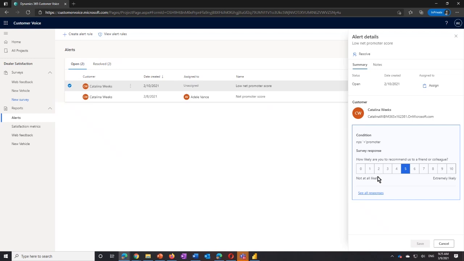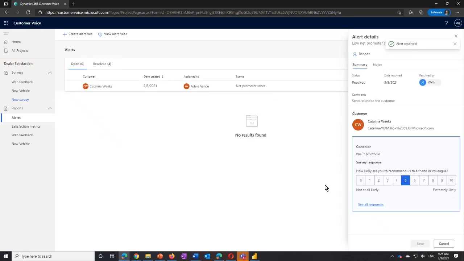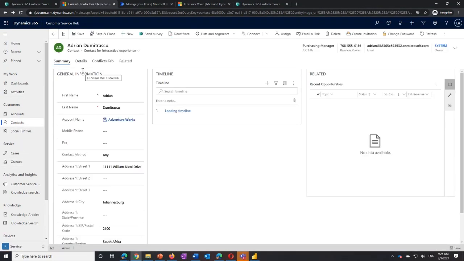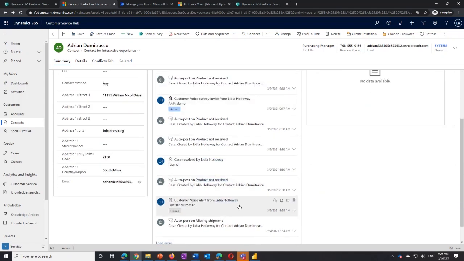And from this alert, you can do a few things. You can assign this alert to one of your colleagues who needs to follow up with the customer, or you can resolve it, saying that maybe we sent a refund to the customer, and then you click resolve. This will move the status of the alert from open to resolved, and this alert is also updated in your customer records in Dynamics. So if you go back to this, you can see that there is an alert that is also automatically added in the customer records in Dynamics.